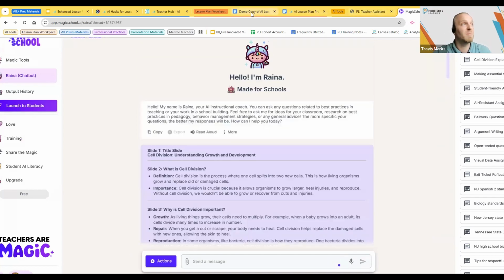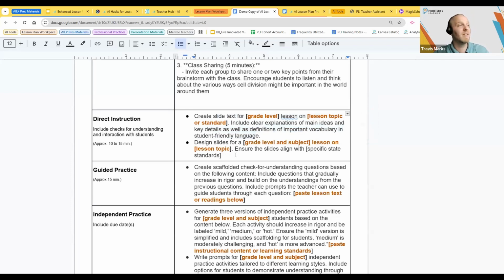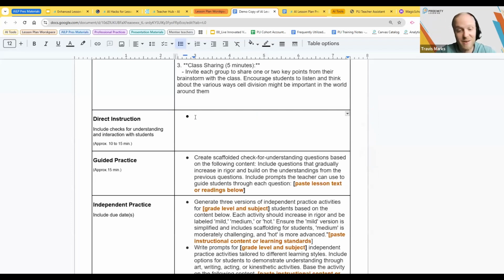Now, for your lesson plan, it's important to note you do not need to do the entire slide text in your lesson plan. You could just say, lesson slides on cell division right there. Okay. Now, another very important thing is to link those lesson slides.